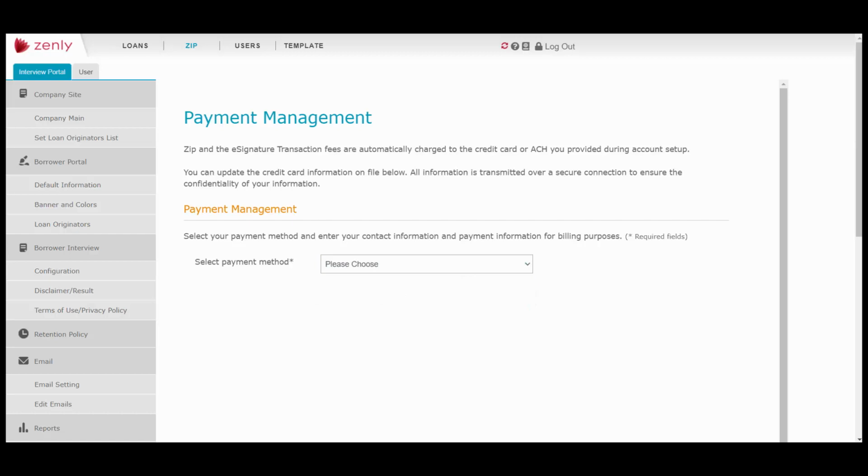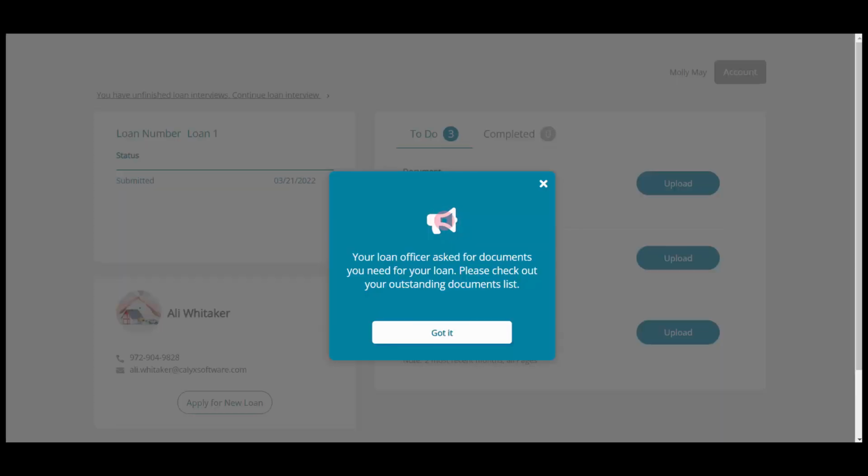So we've walked through the interview portal admin sections of Zip here. Now let's go and open up the borrower's dashboard and see what that looks like for them. I've logged in as a borrower into the borrower dashboard. You can see here I've got an alert that the loan officer has asked me for documents, and I can check out that list. So I'm going to close that.